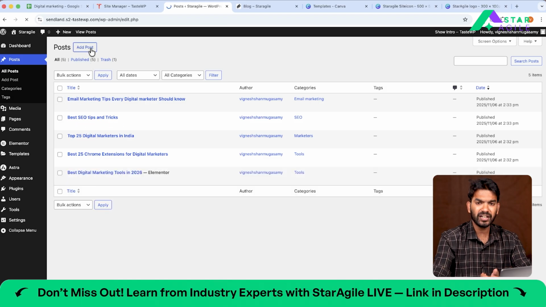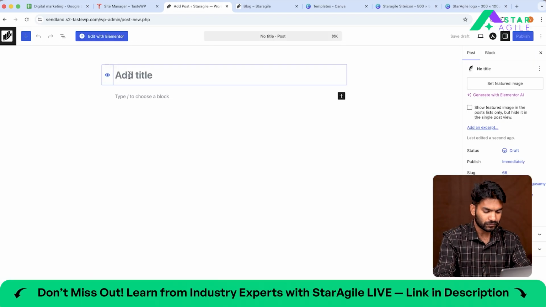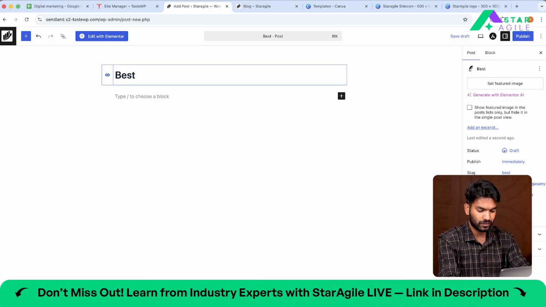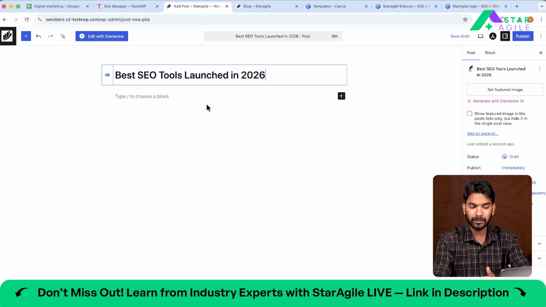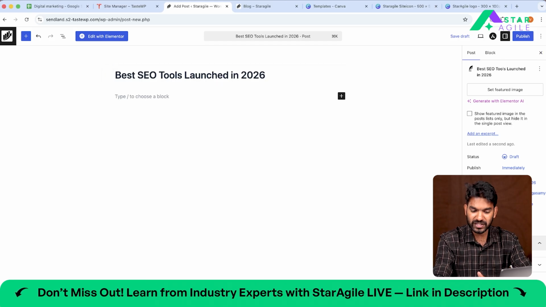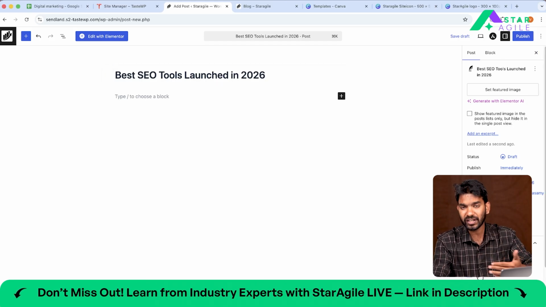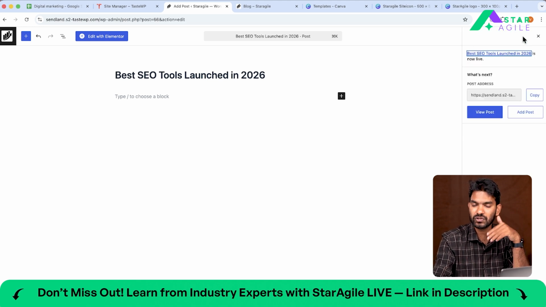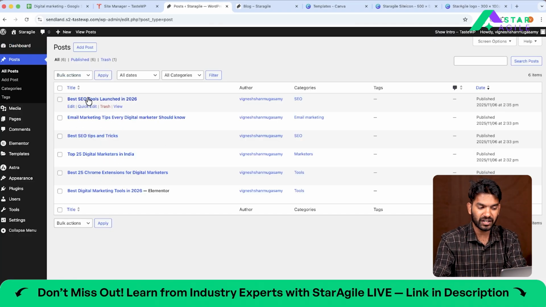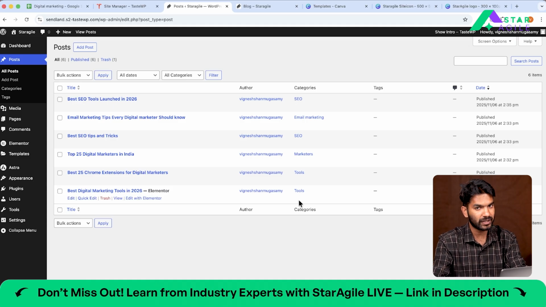In future, if you are writing any new blog, for example, best SEO tools launched in 2026, on the right side by default you can see the category. You don't need to create a new category again and again. You can just choose it and click on publish, and it will drop under the category of SEO. The category creation is one time. Whenever you create a new blog, you can choose the categories respectively.